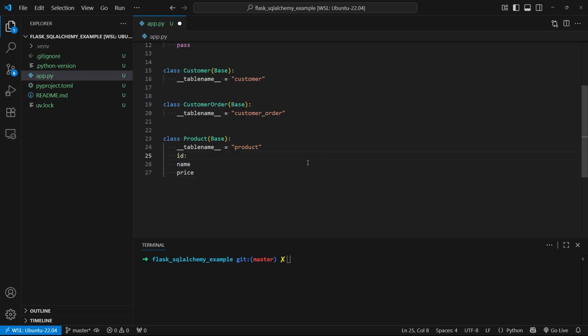Okay. The way that you set this up in the new version of SQLAlchemy is by using type hints. So I'll do id colon and then the type hint. The type hint in SQLAlchemy starts with the Mapped class. And then inside of the square brackets, you put the type of the column. In this case, this is going to be an integer for the ID. For name, same idea, but instead of an integer, it's going to be a string. And for price, I'll make that an integer to keep it simple.